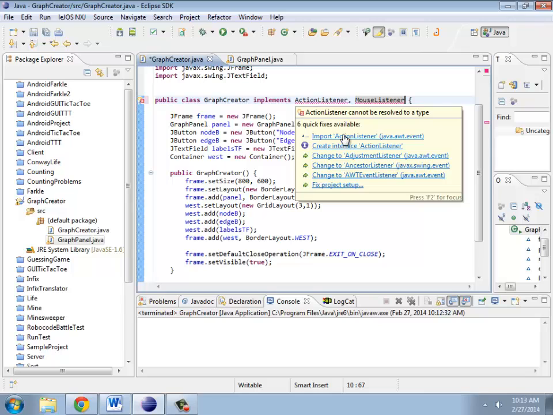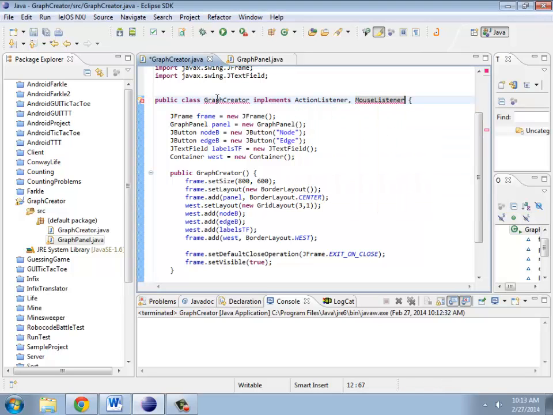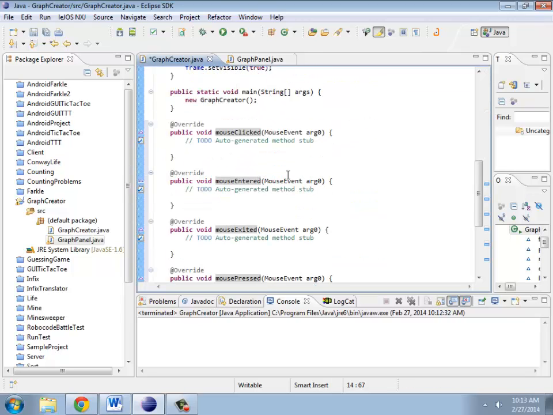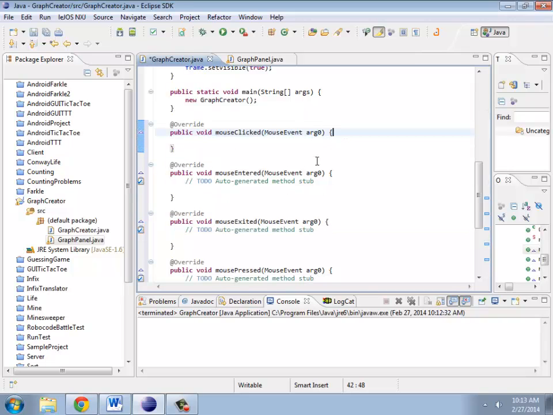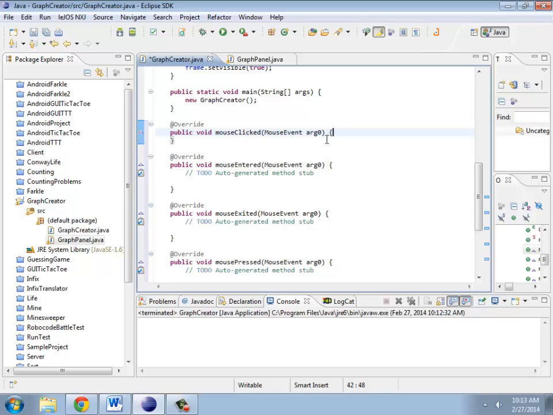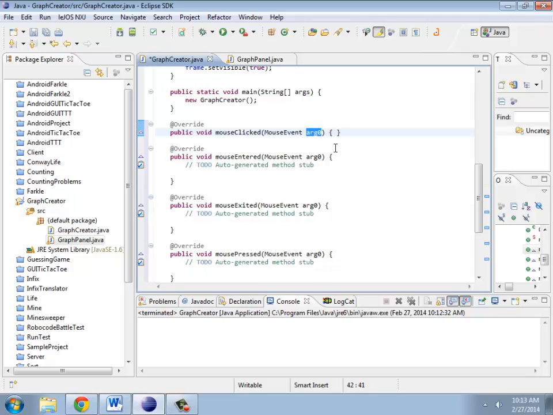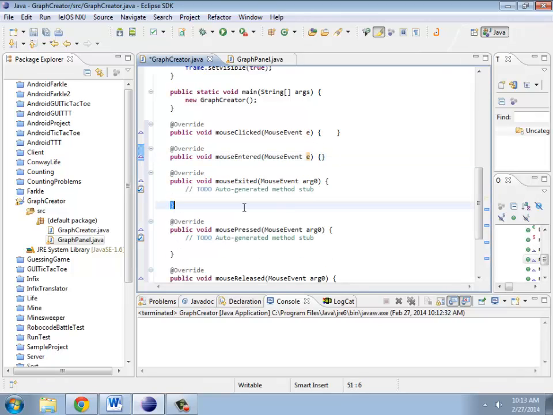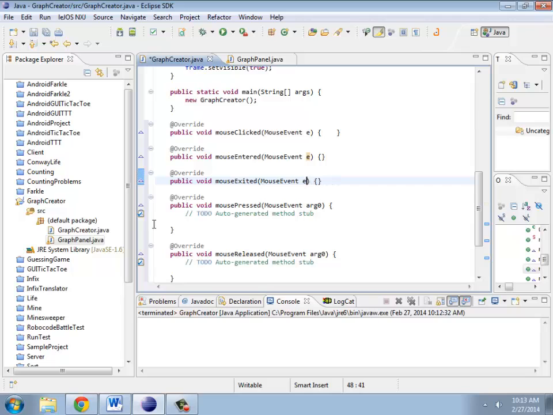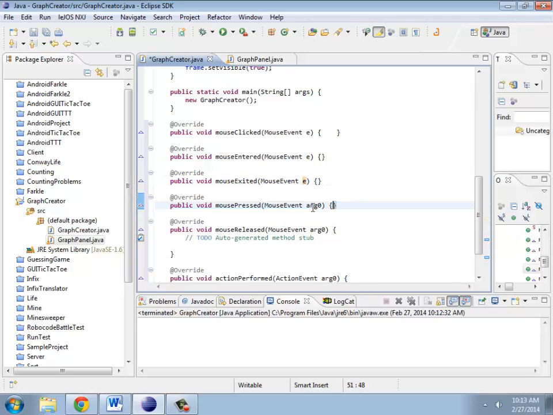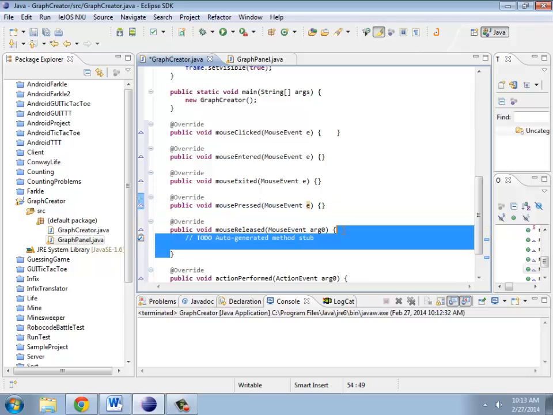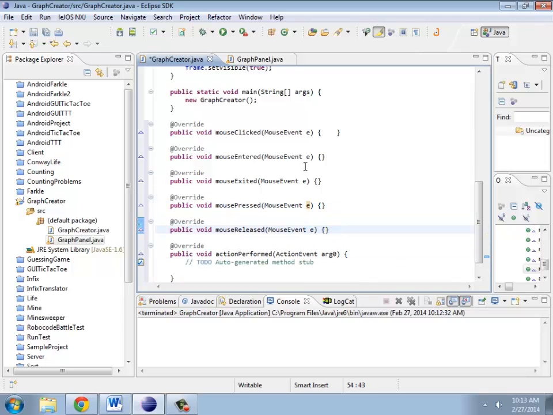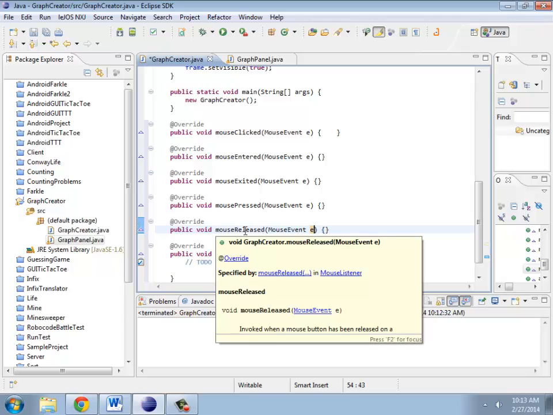I'm going to import that, and add unimplemented methods to the bottom. So for the mouse, I've got the 5: mouse clicked, which I'm actually not going to use in mine. Mouse entered, which I'm also not going to use. Exited. Pressed. And finally, release is the one I'm actually going to use. So when I release in a particular spot on the graph, I'll actually create the circles.